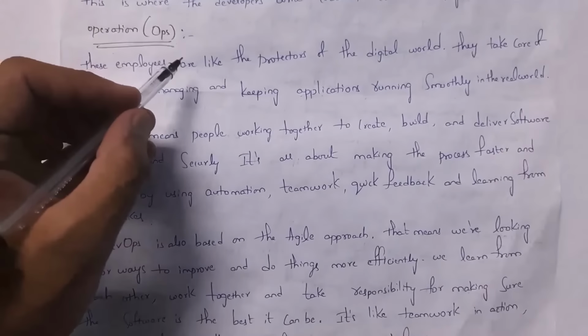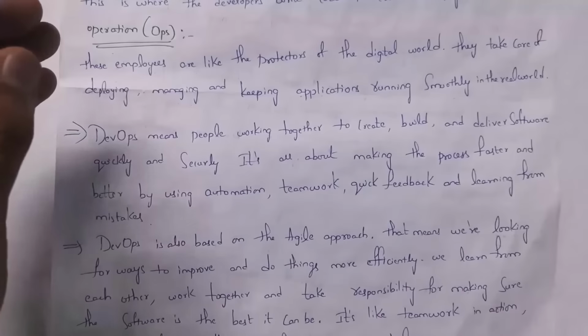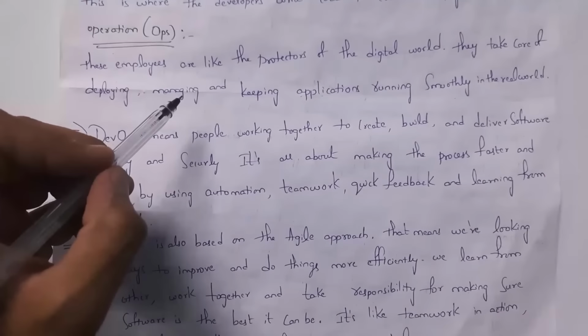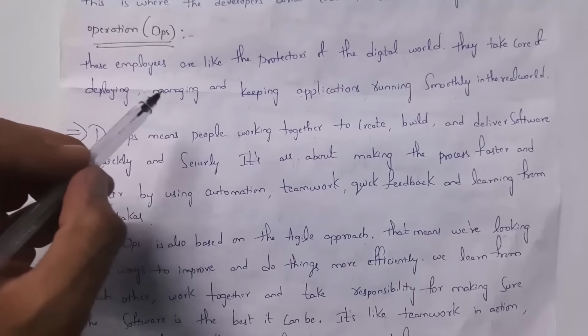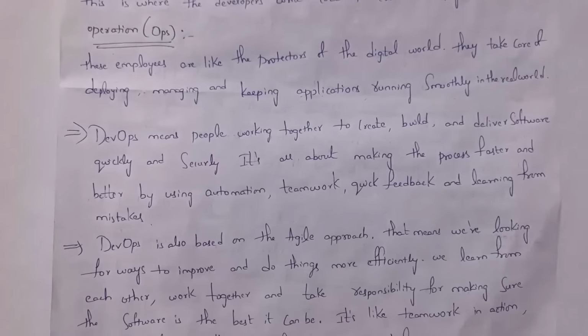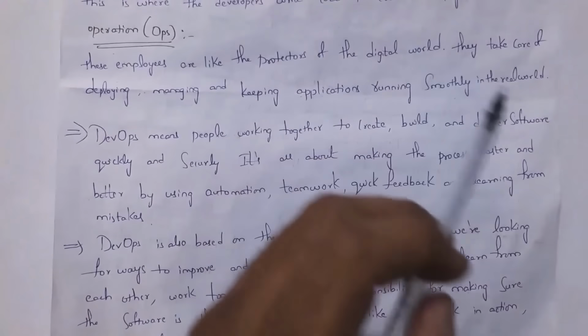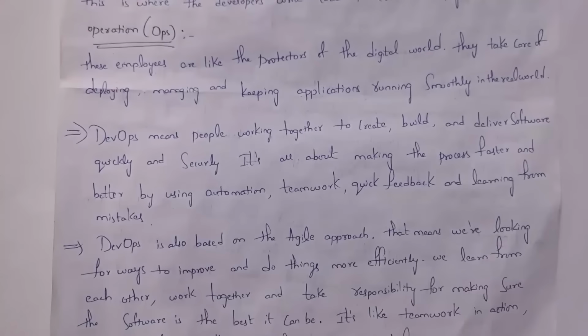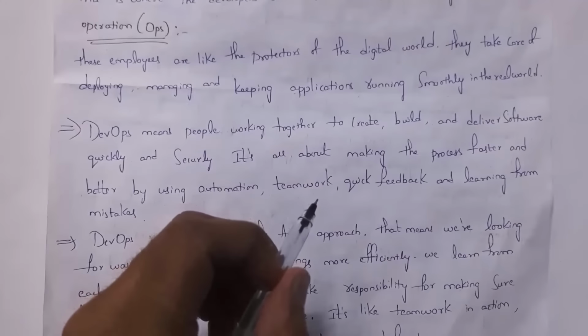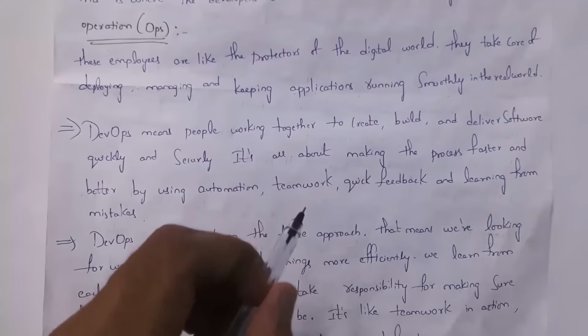Even after making the application available to users, that is, even after placing the application in the server, the operations team must provide security to that application and they need to manage that application, so that the application will run smoothly on the internet. Guys, the digital world is nothing but the internet. So the main duty of the operations team is to place the application in a server and also to keep the application running smoothly on the internet.